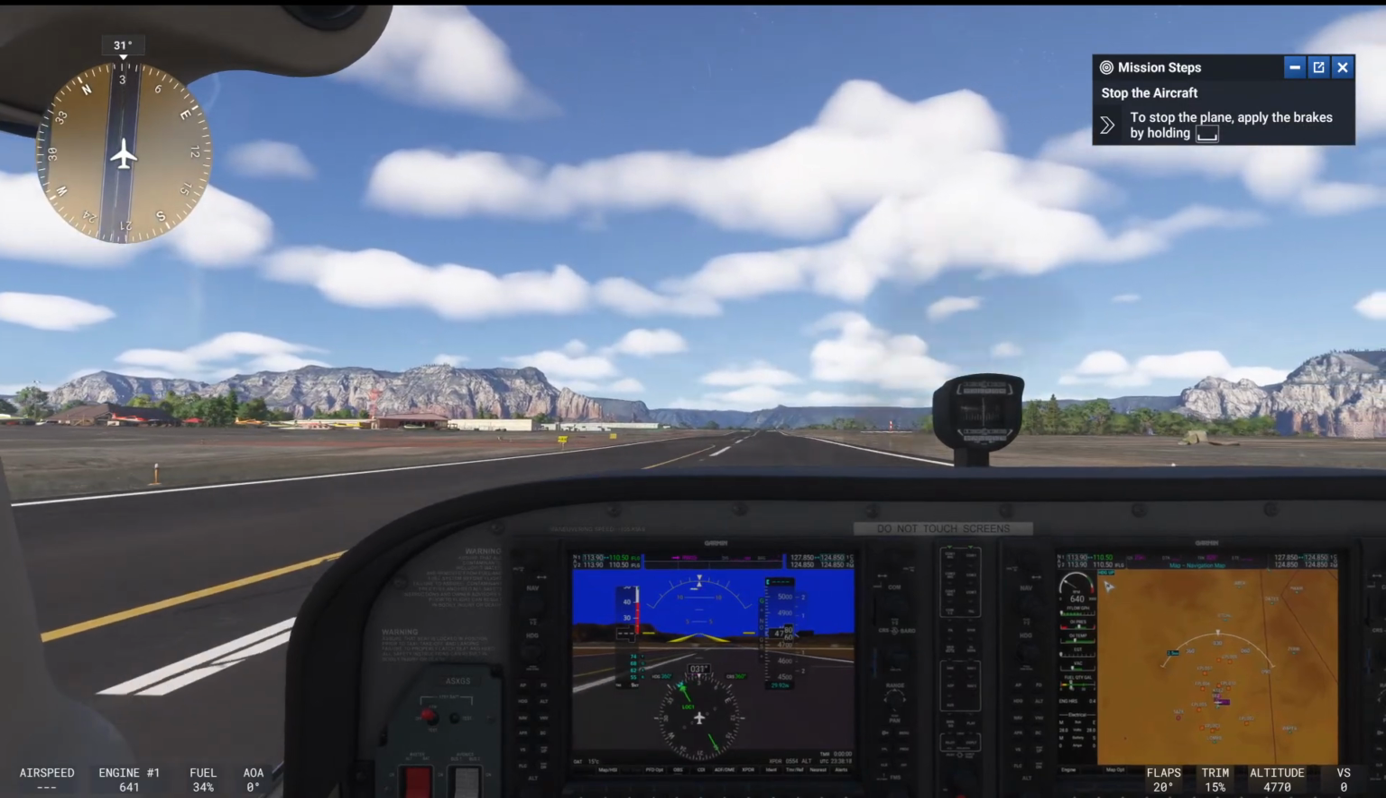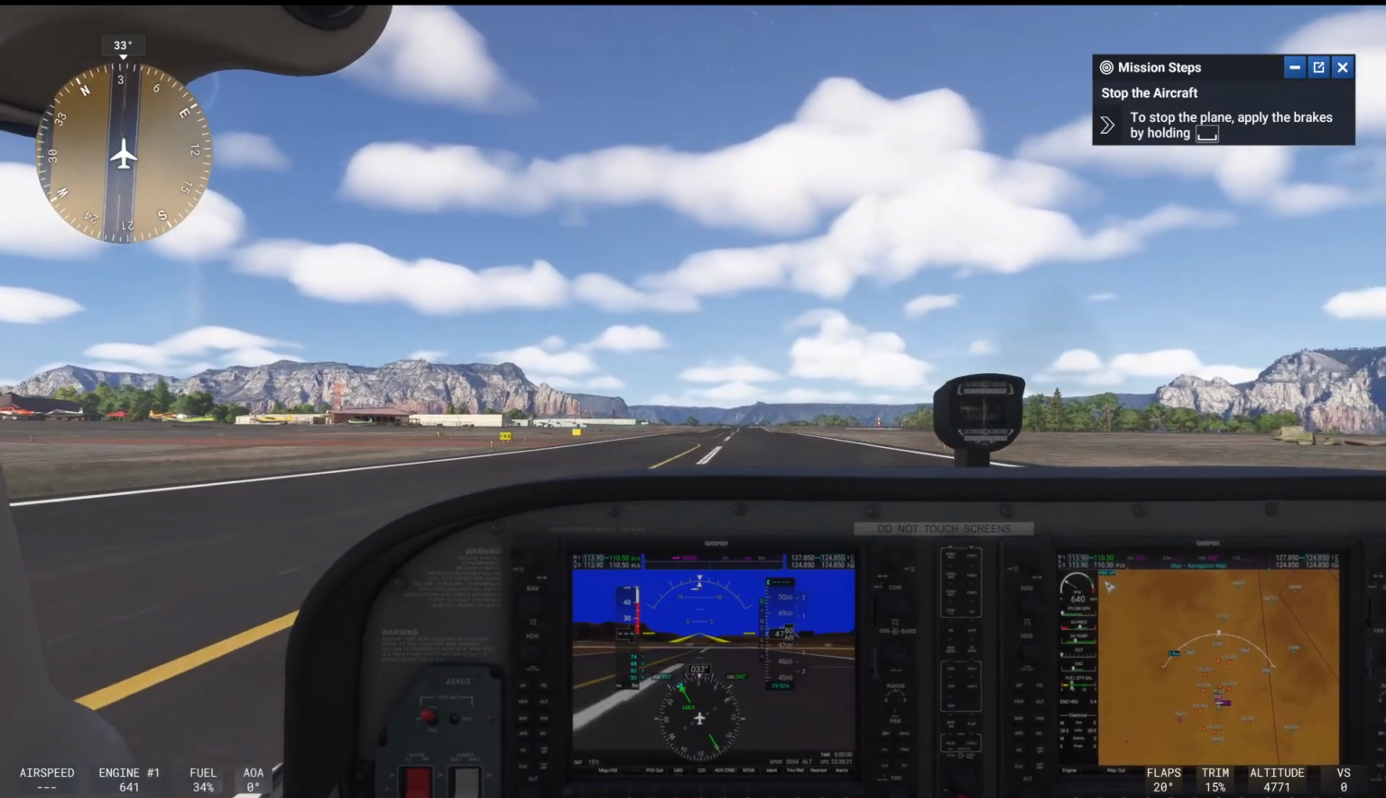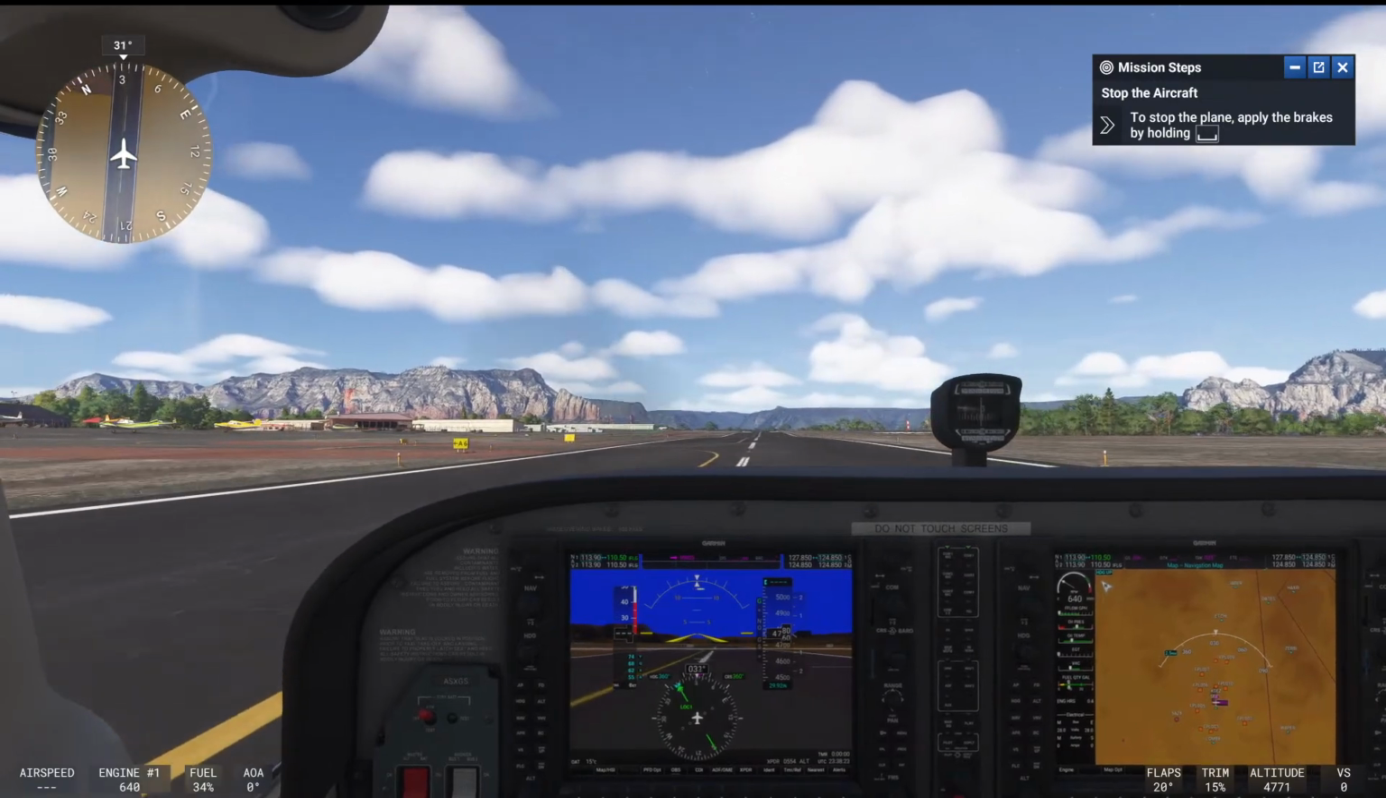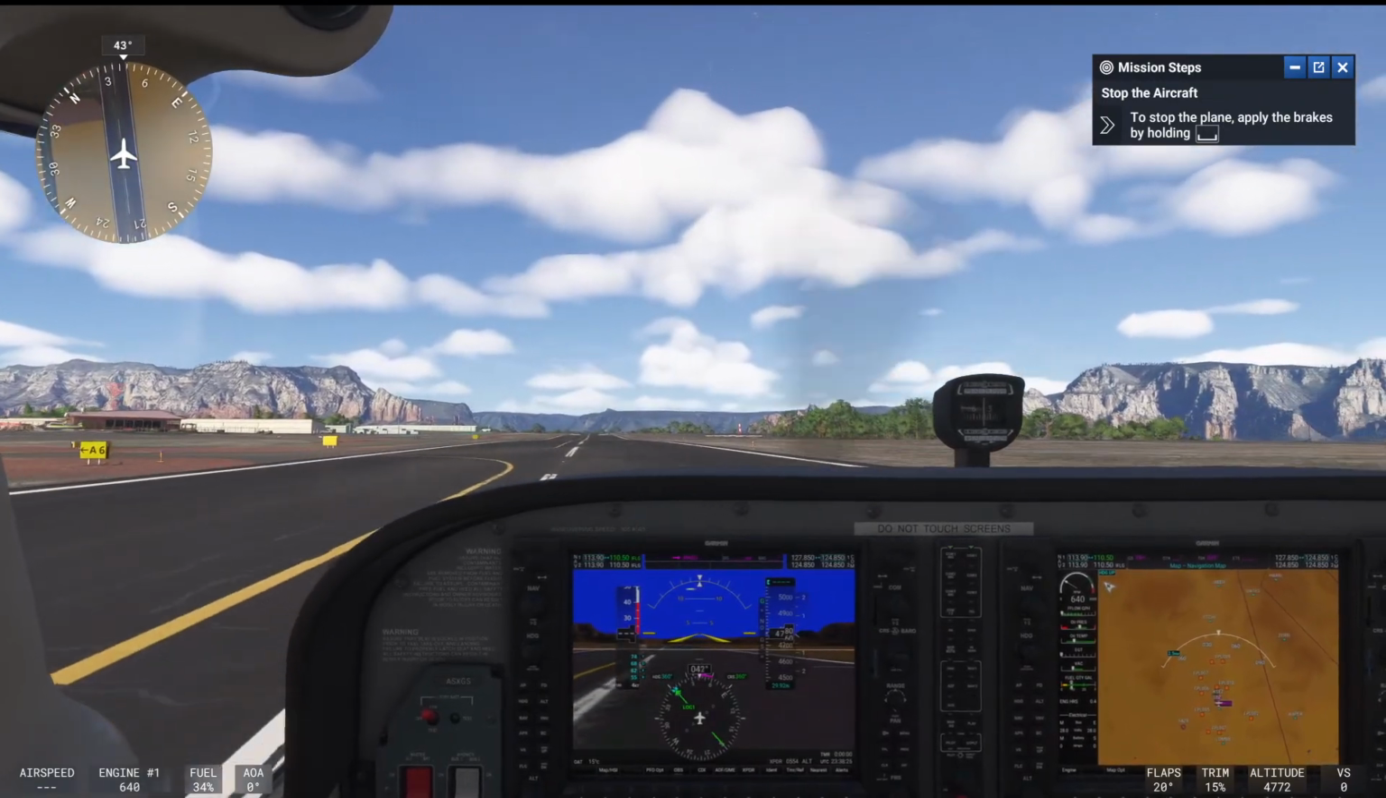Right, revs are down, get on the centre line, slow down, slow down, slow down, slow down. Oh, keep pushing it.